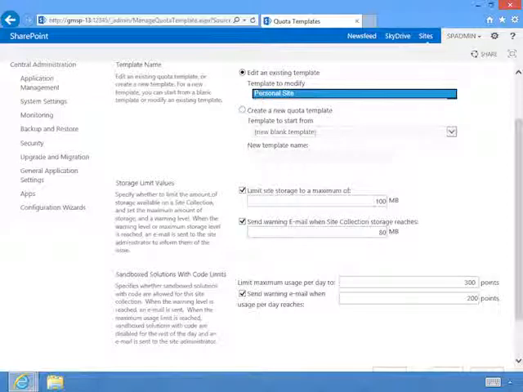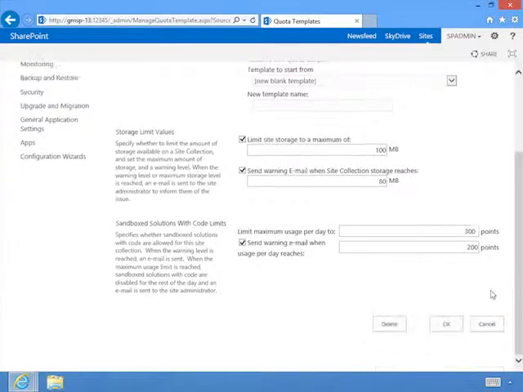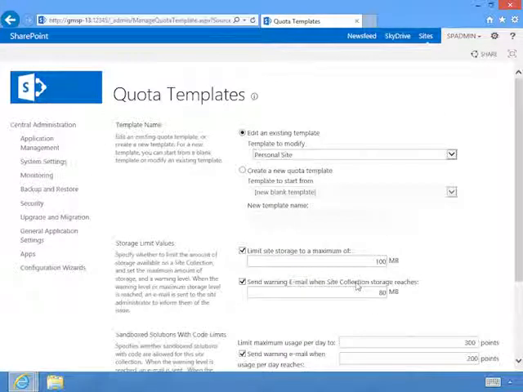And we have the ability to limit how much storage is allowed on that site. And we can set up email warnings when our site storage limits get close. We can also limit whether sandbox solutions with code are allowed for this site collection. And we can say how many points, and again set up email warnings. Now, we're not concerned with quota templates. We're not going to set any up, but I wanted to show you that you have the ability to do that.